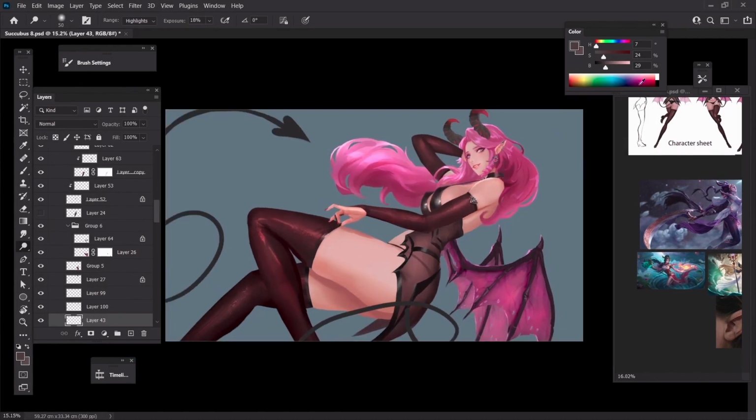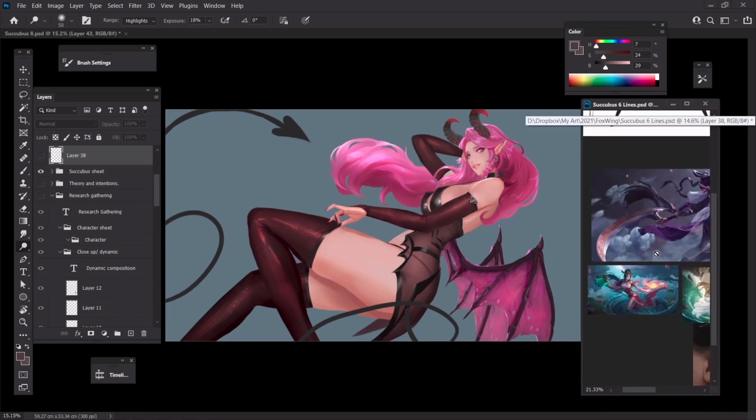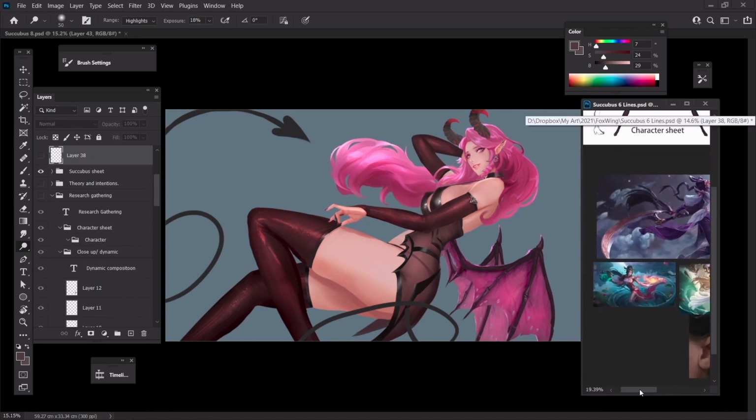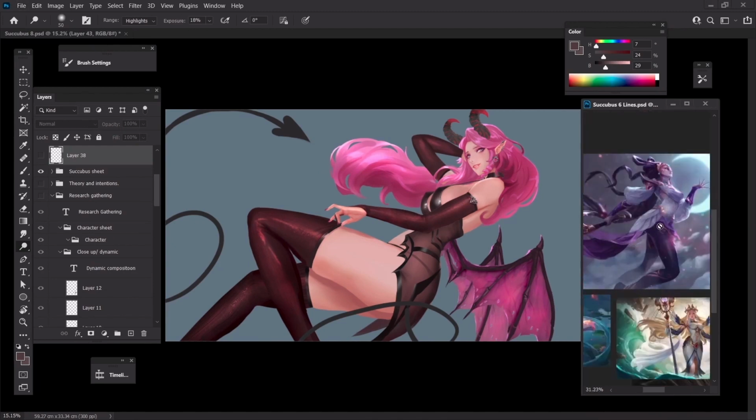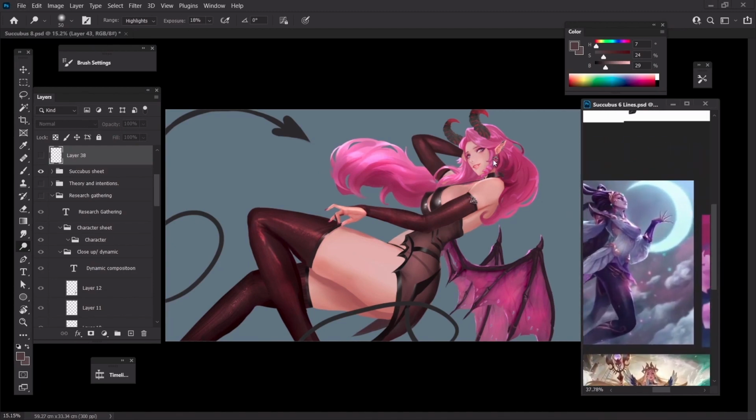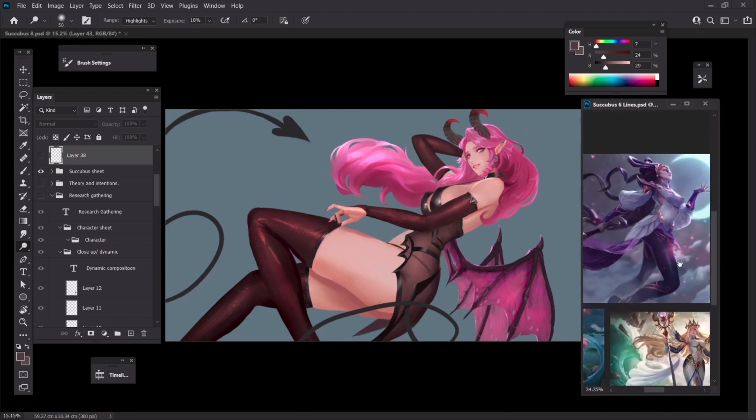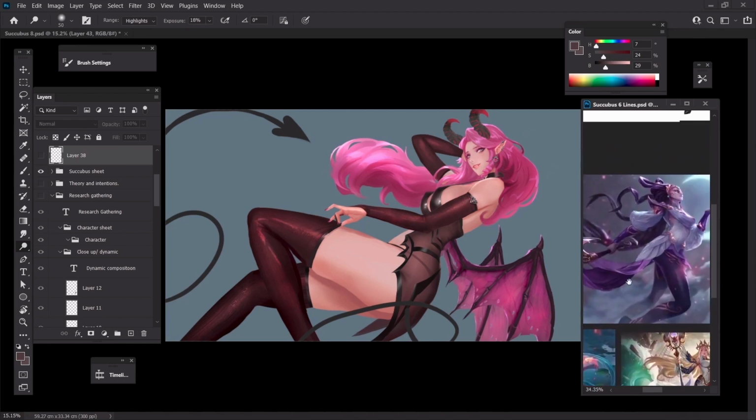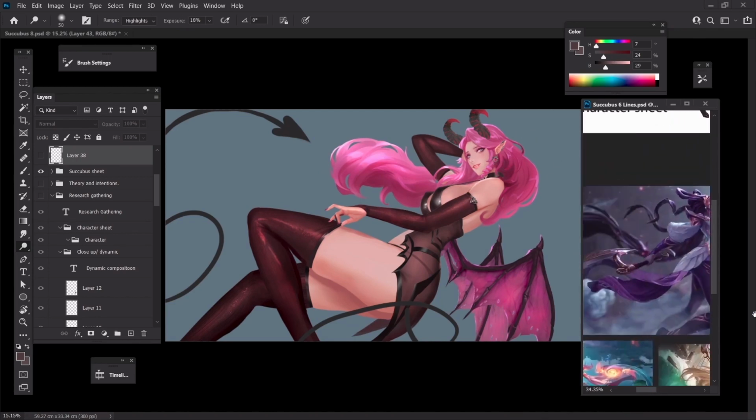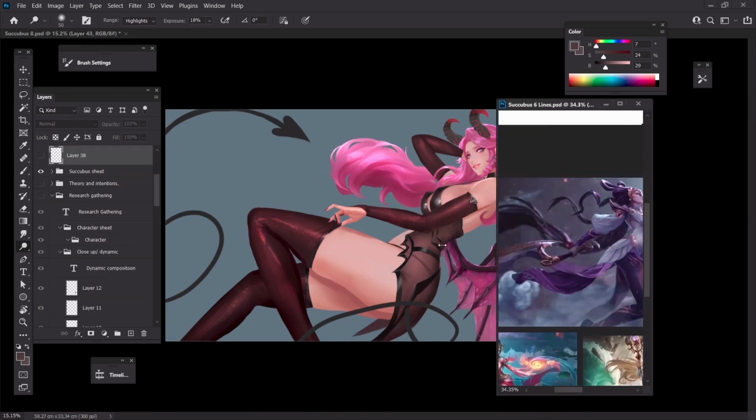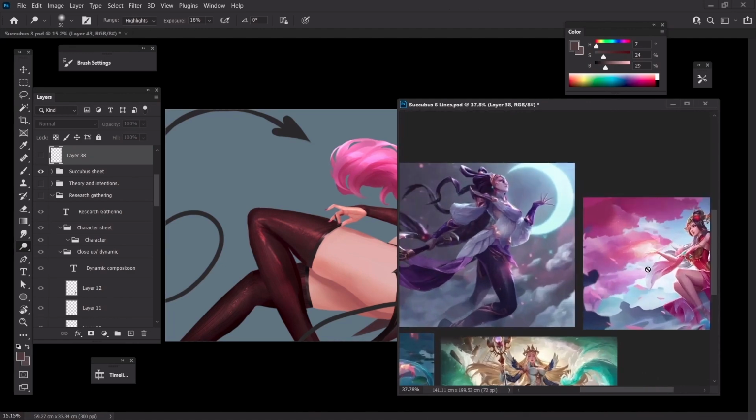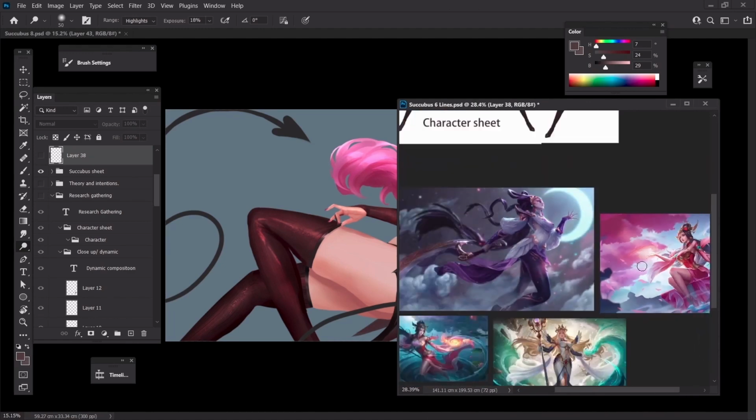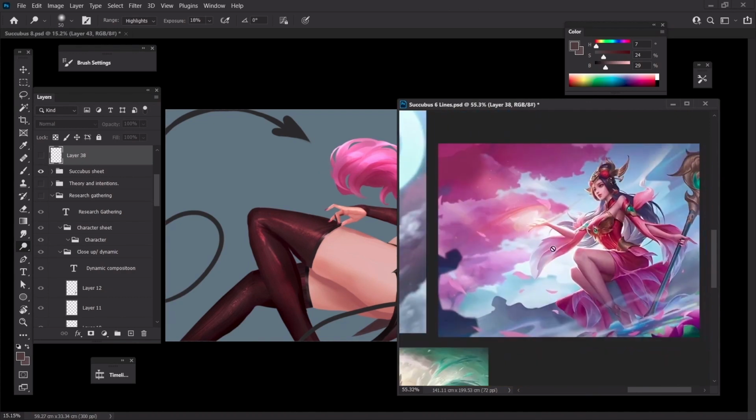In this lesson we are going to look at some references that I really like and I think fit the character. So I have decided to add a moon, and that the atmosphere should be nighttime, something similar to this League of Legends splash art right here. And I also put in other references that we can use.